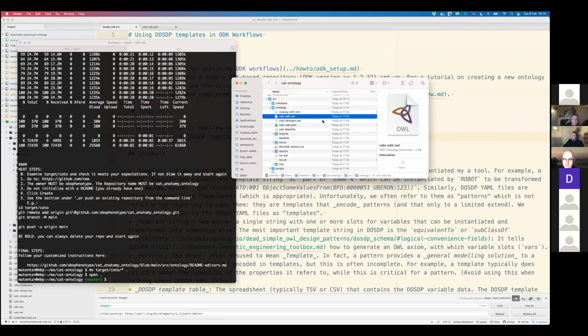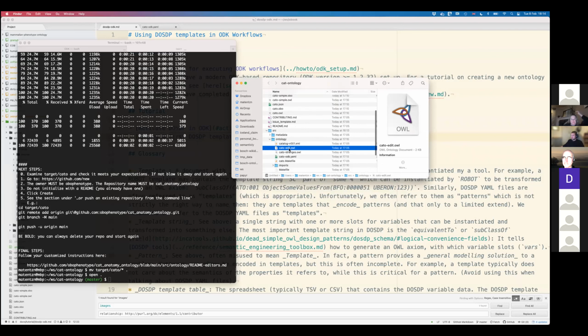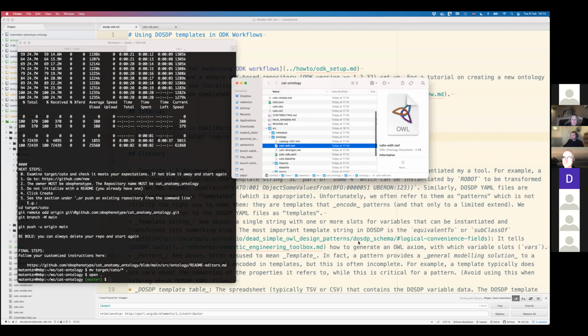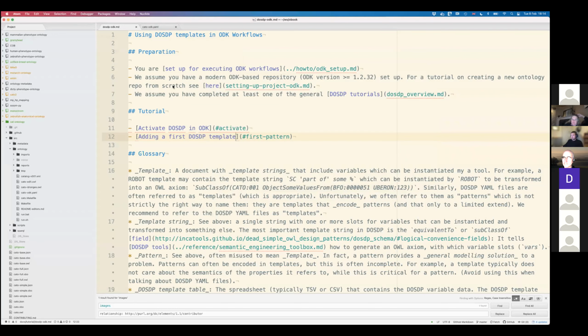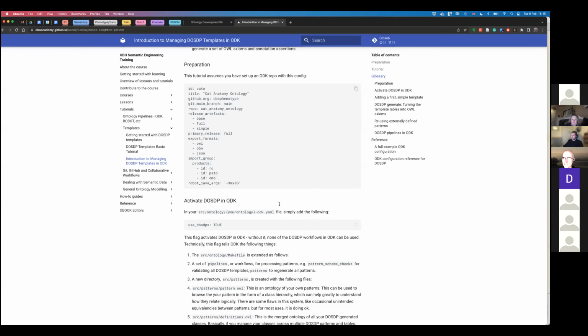So it's a standard ODK setup, as I said, edit file, nothing related to DOSDP patterns yet, just a super standard setup. So I'm not going to discuss any of that right now. That was part of a different tutorial. All right, so I will walk you through by referring to the documentation so that you can also repeat this more easily when you're doing it in your own time.